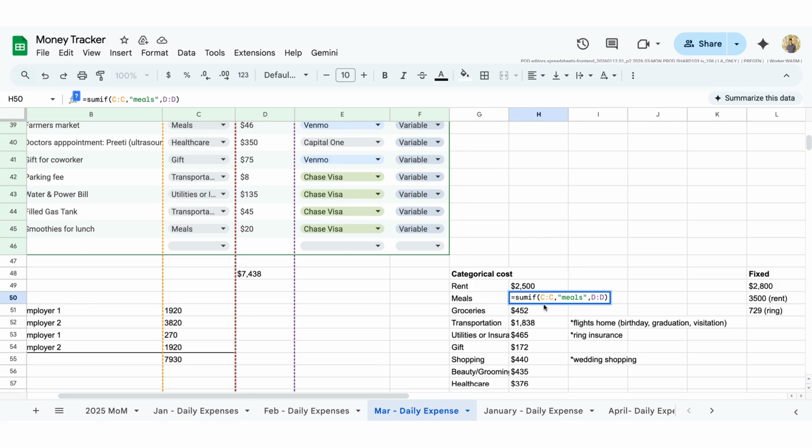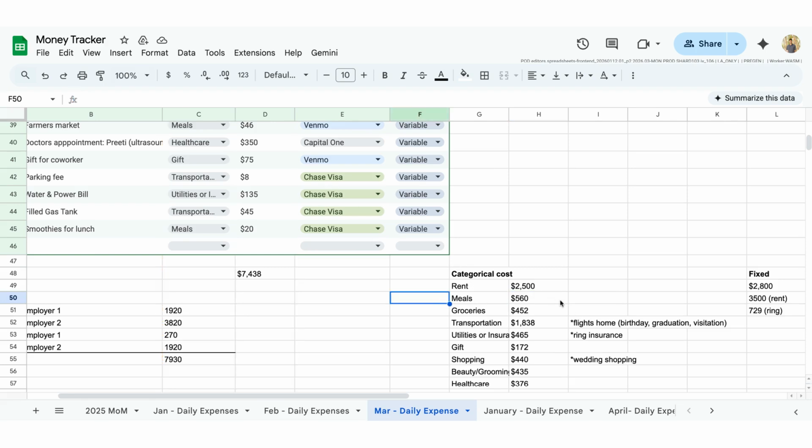So you can pause the video if you want to take a look at the formula. The word does have to be in quotation marks, and the word meals has to match exactly how it's spelled and formatted in your category, or else it won't calculate it. And so you can see I spent $560 on meals in the month of March. I don't know if that's good or bad, but that's just how much we spent.